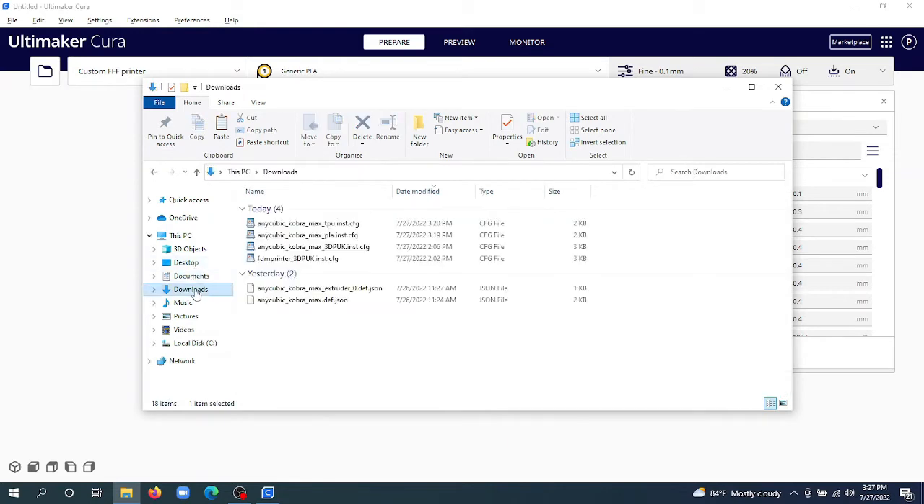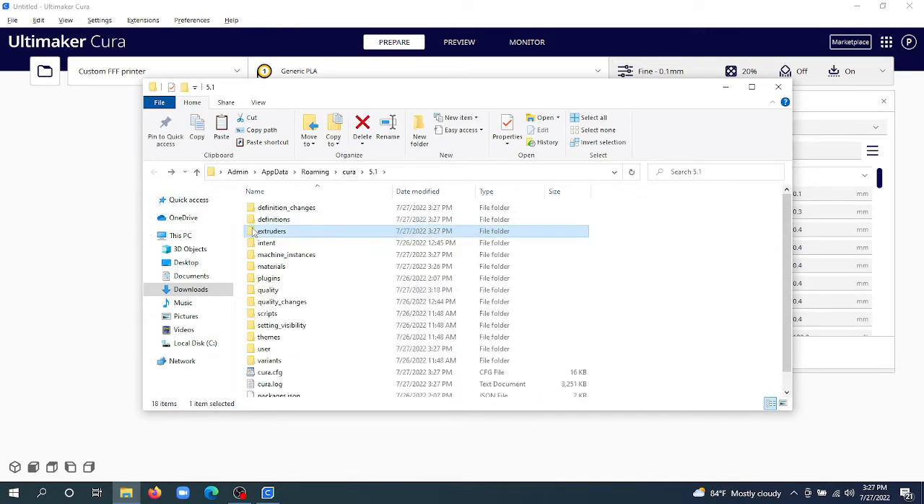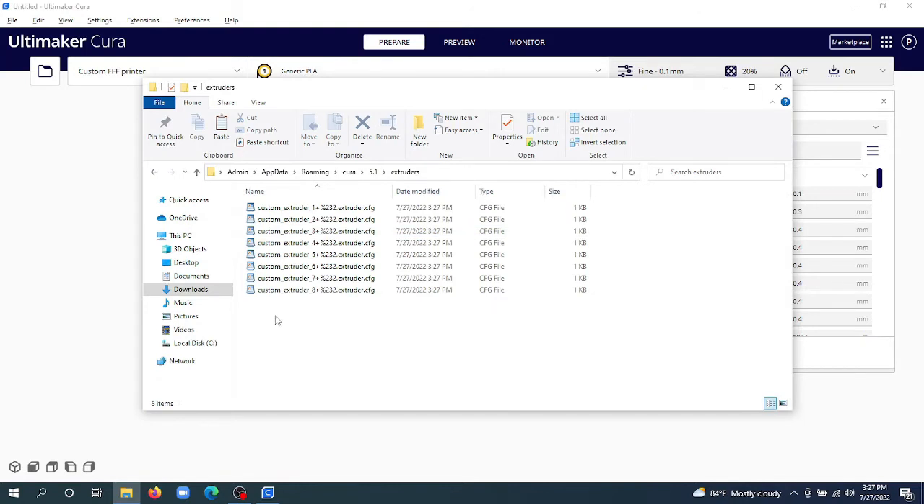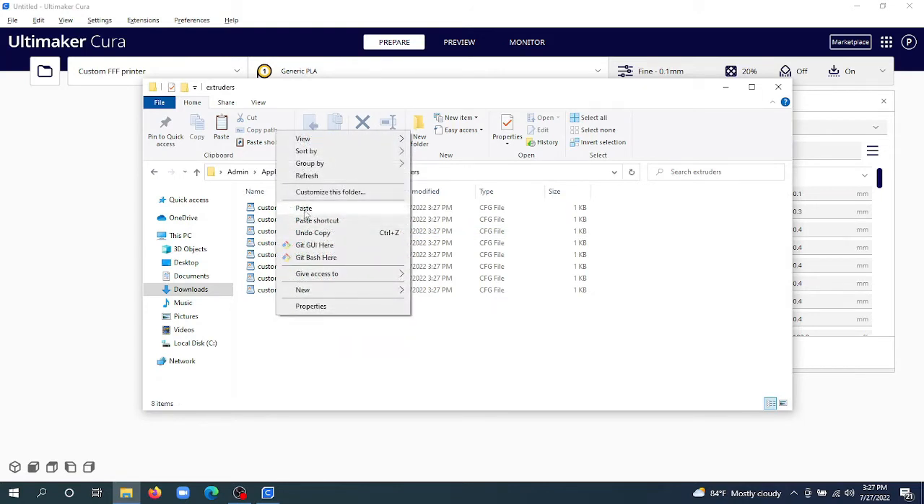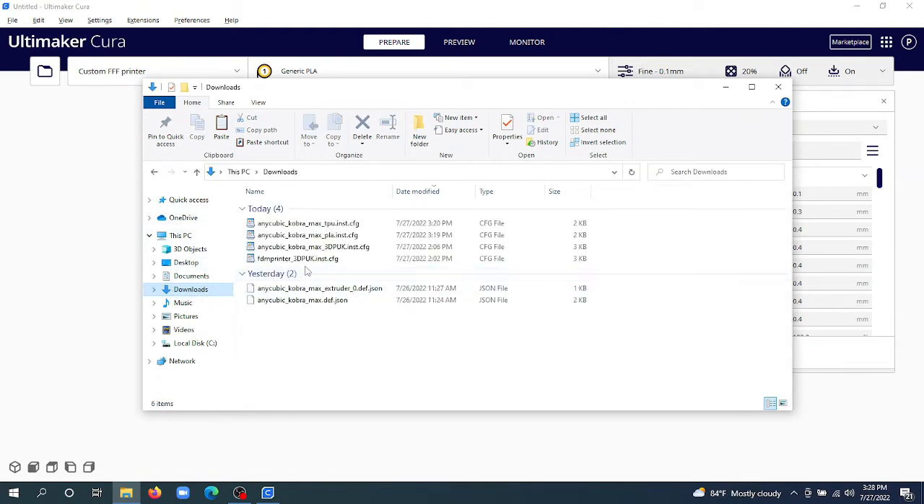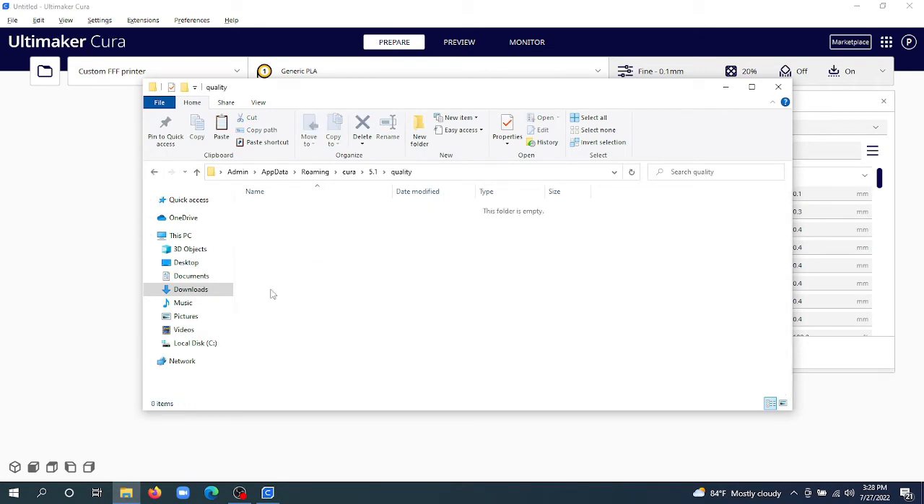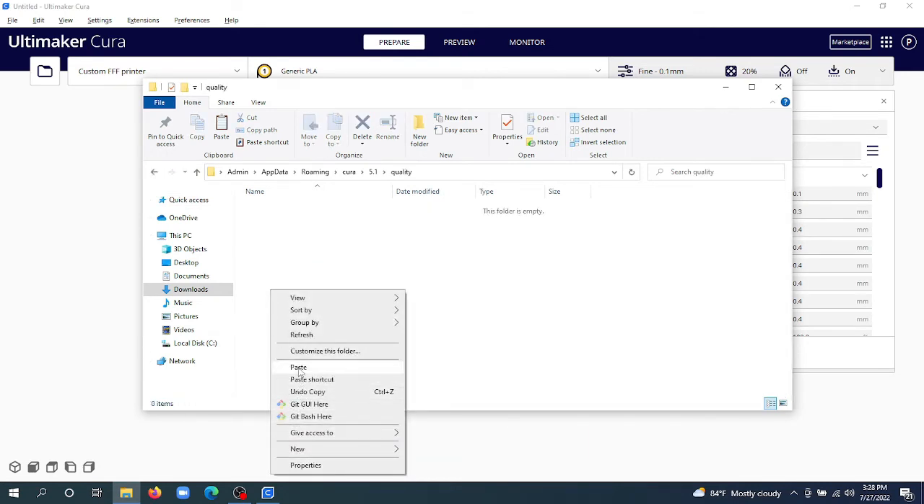Then go back to your Downloads folder. Go to the Anycubic Kobra Max extruder def.json, and then you're going to place that in extruders and paste it. Then we'll go back to downloads, and then you'll select the rest of the files in downloads, the FDM printer, 3D puck, and then the 3 Anycubic Kobra Max files. Copy them. And then we're going to go back to Quality folder and paste in there.